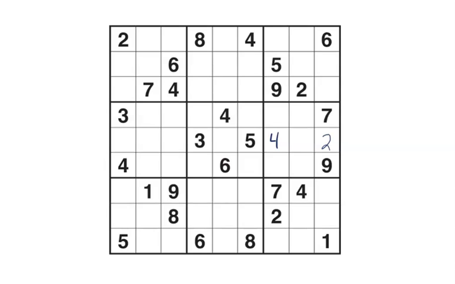Now if we come to the top box up here, we have the same thing, right? We have a 4 here, here, here, and we have a 4 in this column, meaning the only place a 4 can go is under our 6.